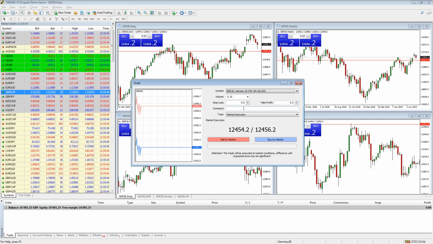Volume, stop loss, take profit, comment, all self-explanatory there. Just make sure your volume is in line with how the volume steps. If you don't know how the volume steps, it's basically, does it go up in 0.01s? Does it go up in 0.1s? Most likely it's going to be 0.1 and your minimum is going to be 0.1 as well. Even with your stop loss, make sure that's the right step as well.